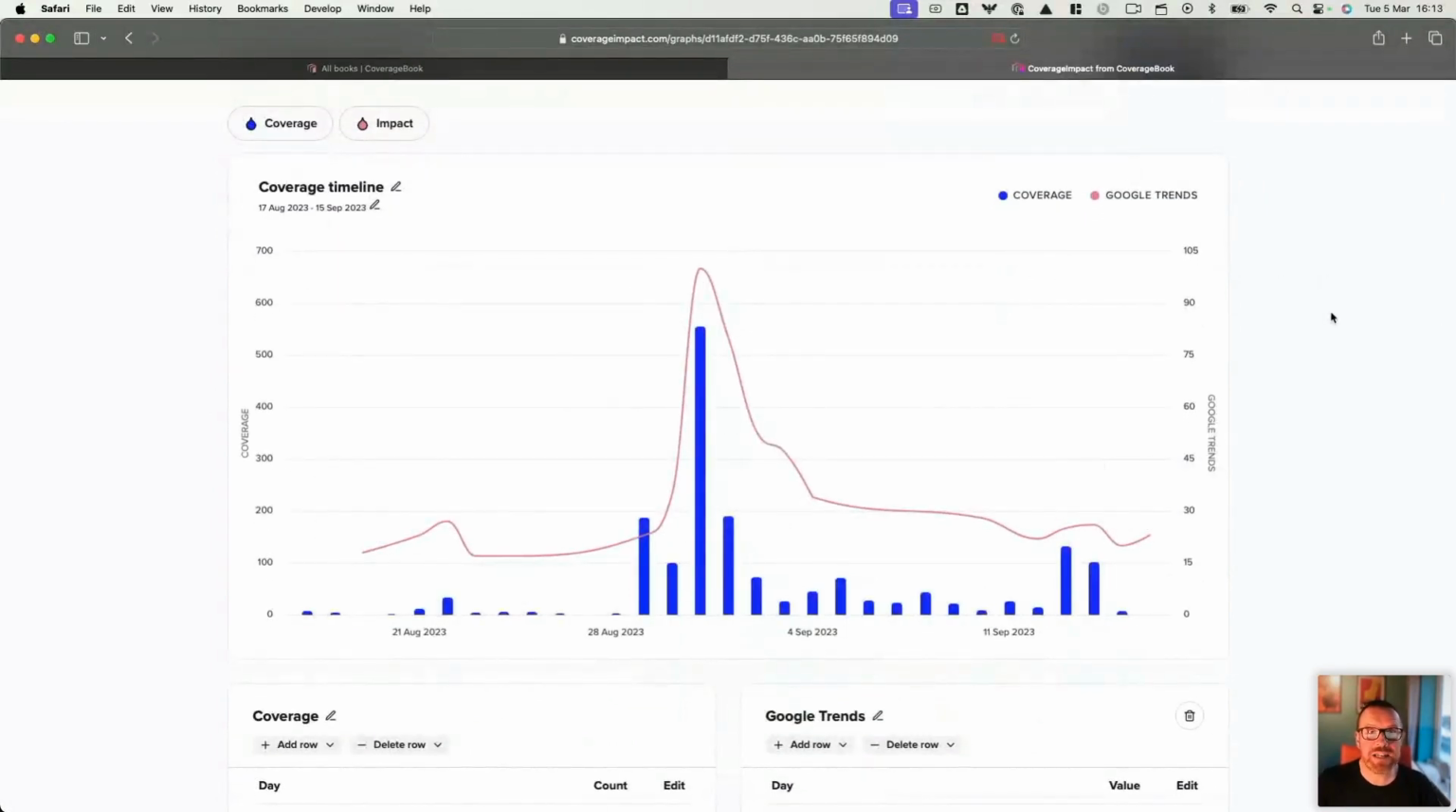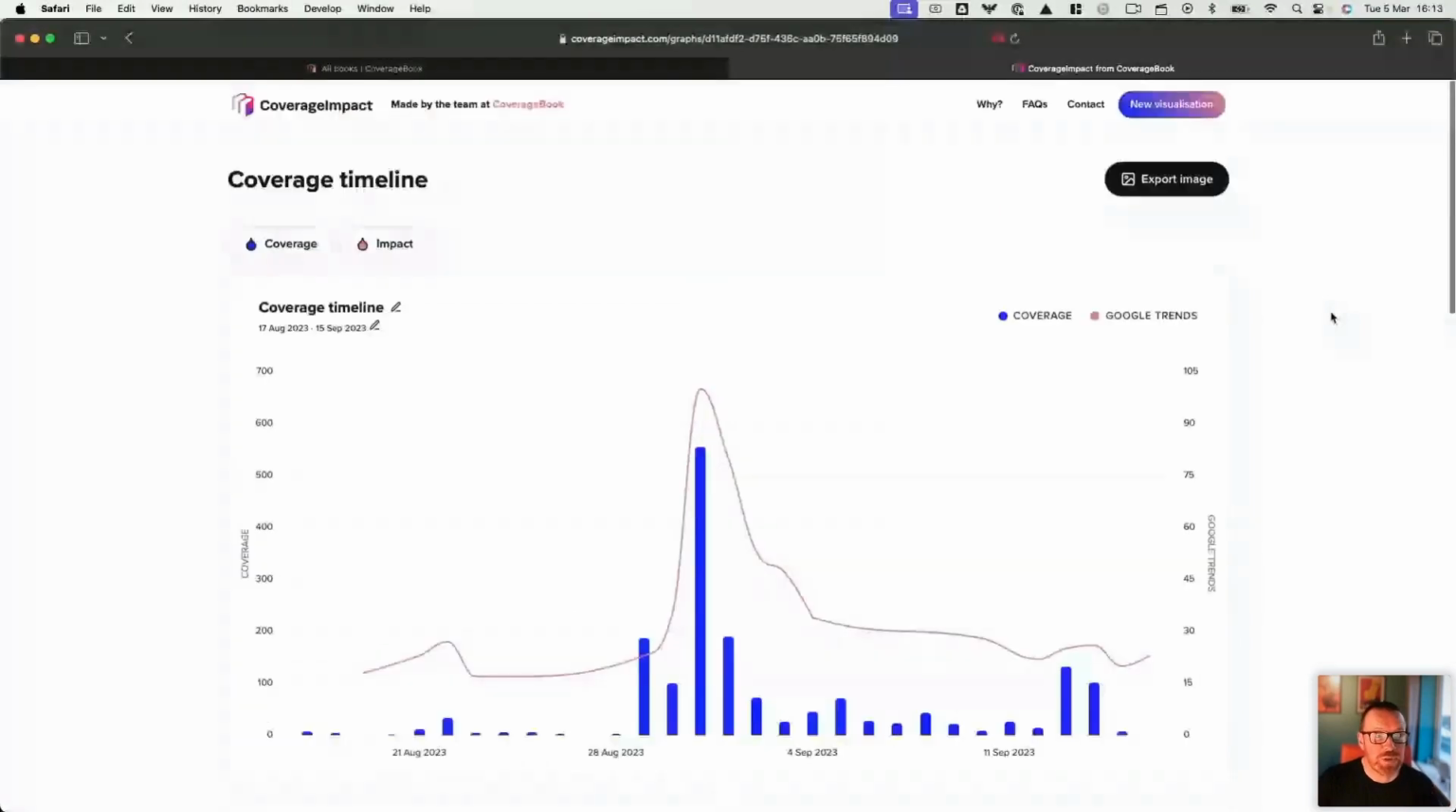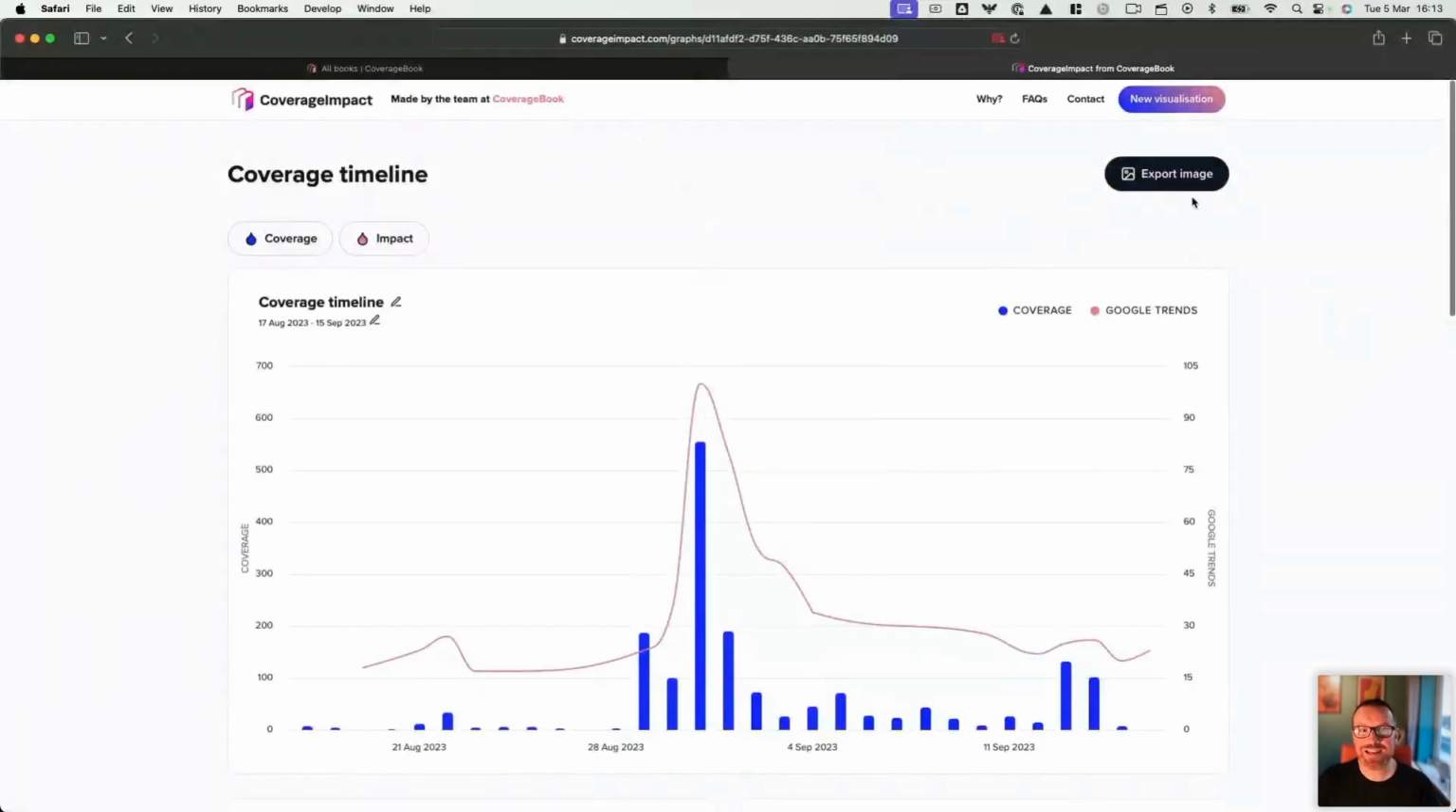So this is a really nice, quick and easy way that you can share Coverage Impact links with others super quickly. The only thing to mention is if you do share a link with somebody else, they can come in and export this data. They can come in and edit this chart. But certainly if you wanted to collaborate with others, just copy and share that link and everyone can view it. Now, it's super easy to export this as a PNG image. All you do is just click on export and it's done.